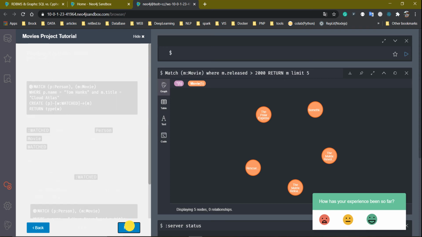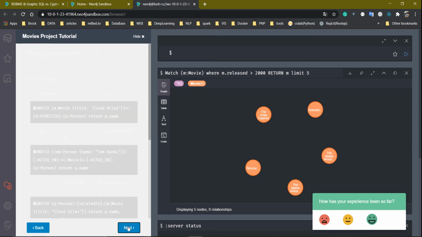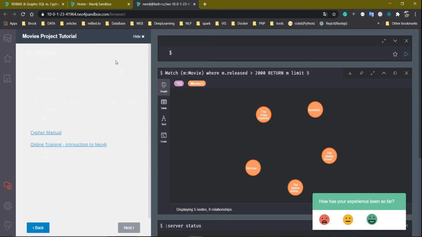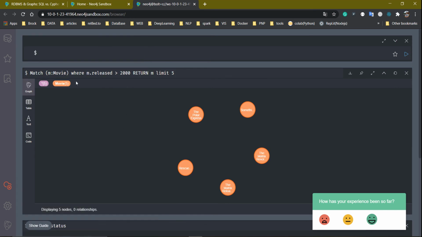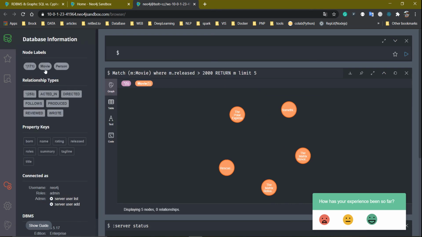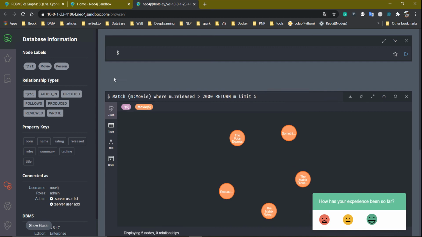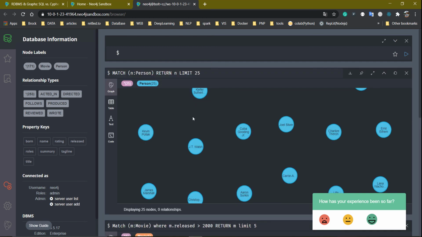Okay, those are many details for the database, right? But normally, if you just open up a clean, regular database, it looks like this. If you click on this icon, it will show you what kind of nodes we have. I only have two: one is person, one is movie, and we have some relationships between them, right? If you click on person, it gives you 25 examples of the person. If you click on movie, it gives you another 25 examples of the movie.